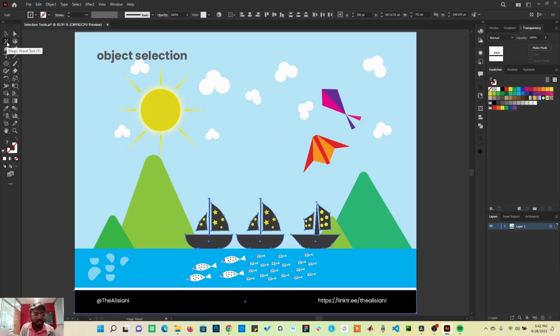You can see that the shortcut is Y, right? So once I click on Y, it takes me to the magic wand tool. If I click A, direct selection tool, V, selection tool, and then Y takes me to magic wand tool. The next one I want to talk about, which is the last selection tool, is the lasso tool.